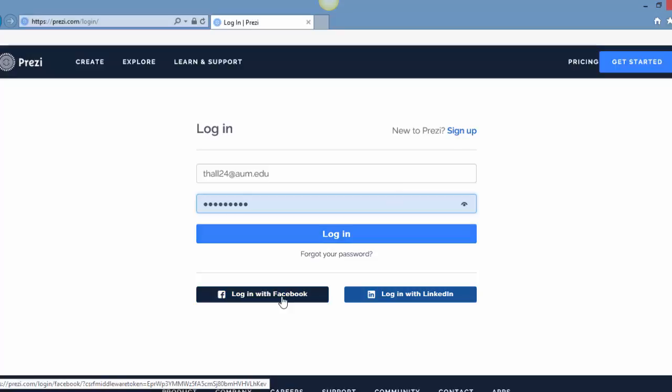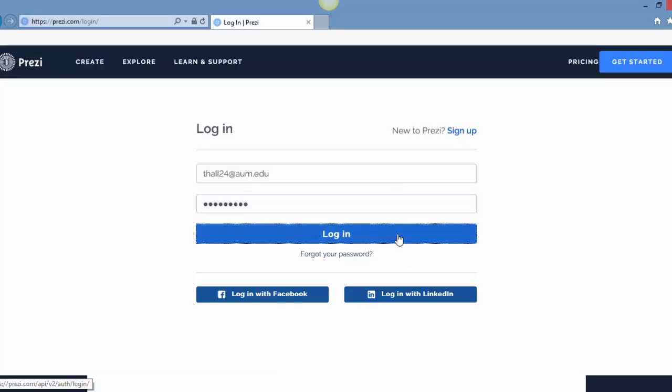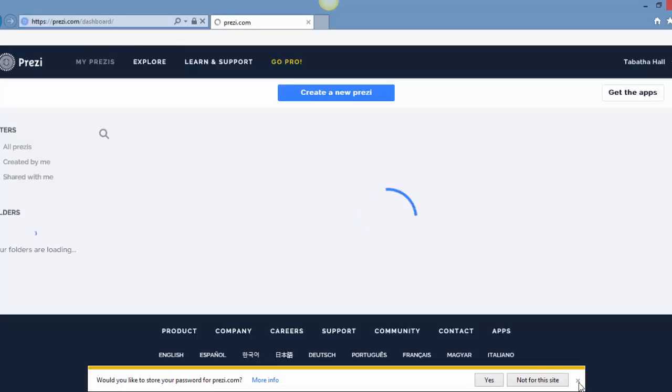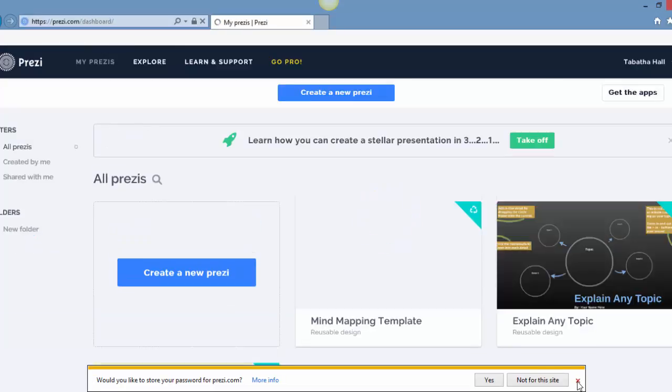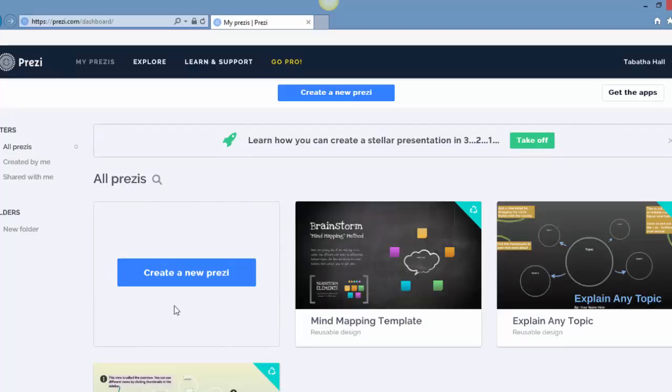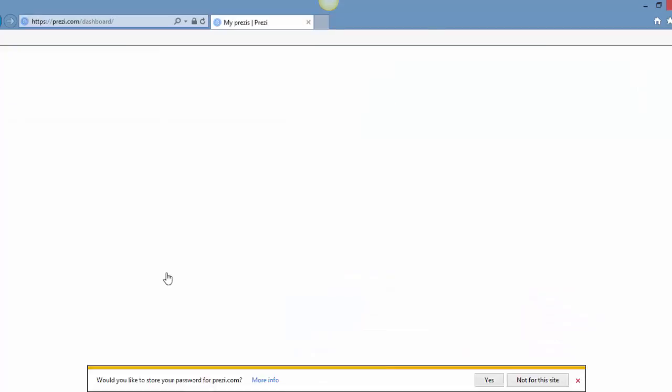You can also log in with Facebook, or you can also log in with LinkedIn. So I'm going to click and I'm going to log in. Okay, and then I'm going to create a new Prezi. And I'm waiting for my page to load. It will take a few seconds for it to load up. And as you can see, it will say Untitled Prezi at the top, and it is loading onto my computer. It will take a few seconds to load.